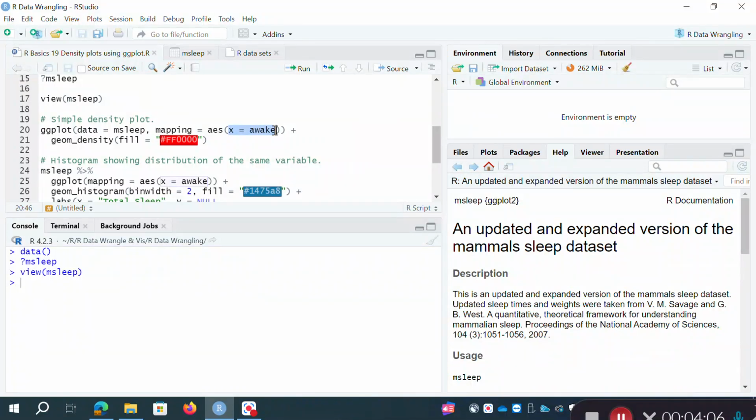awake. That is a numeric variable, how many hours a species is awake, or how many hours these different mammal species are awake. So it's just going to count up how many times different species are awake, 8 hours, 5 hours, 6 hours, that type of thing. And then this time, rather than geom histogram, I'm specifying geom density, and I'm giving it a particular fill color, quite a nice fancy red color.